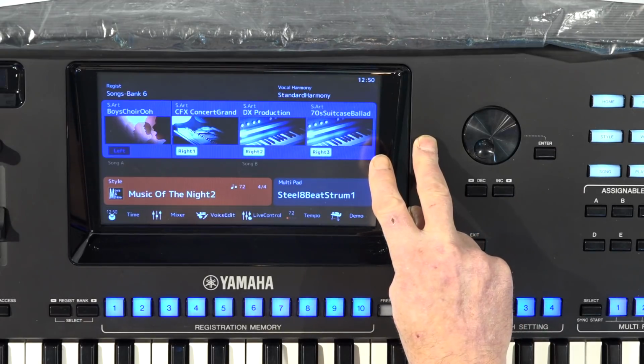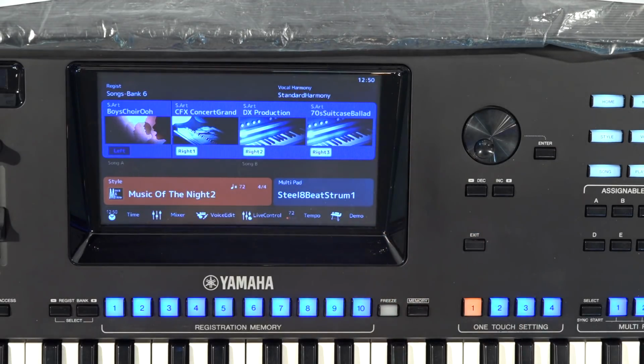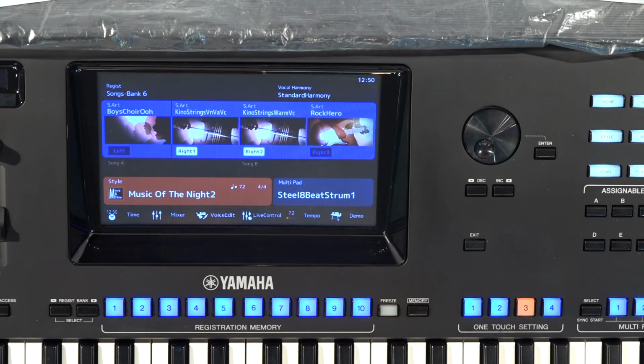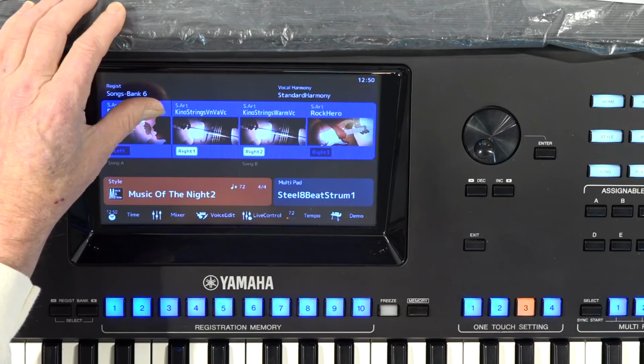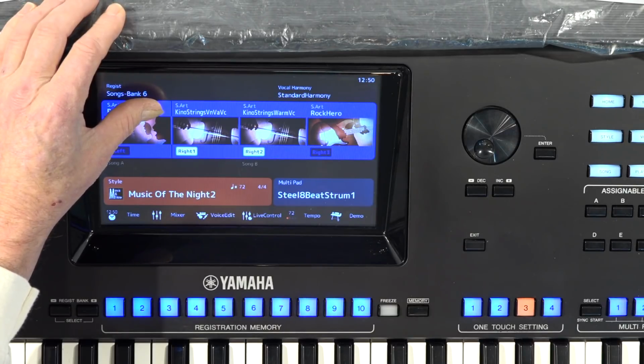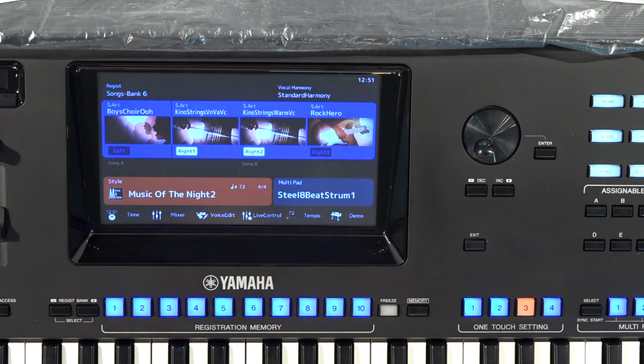And also the 70 Suitcase Ballad electric piano, and that is at 70. We're also using OTS-3, which once again is going to have just two sounds, Keynos strings VN, VA, VC, as you can see, and that's at 100, and Keynos strings warm VC is also at 100.